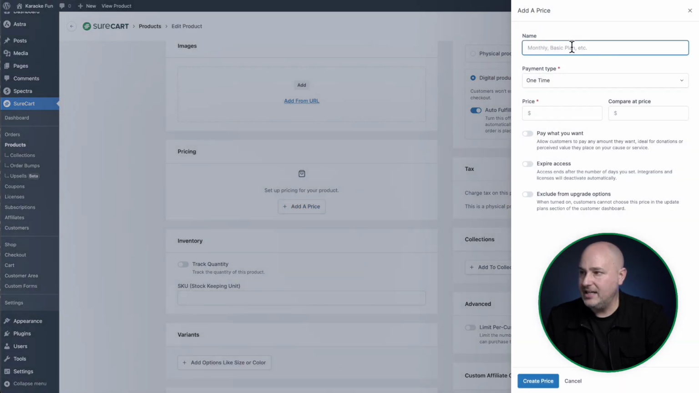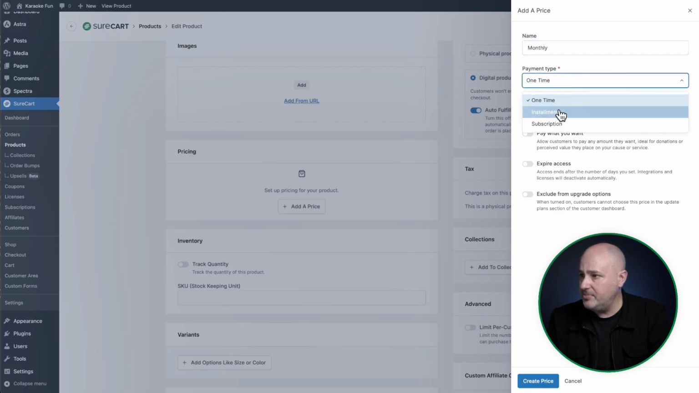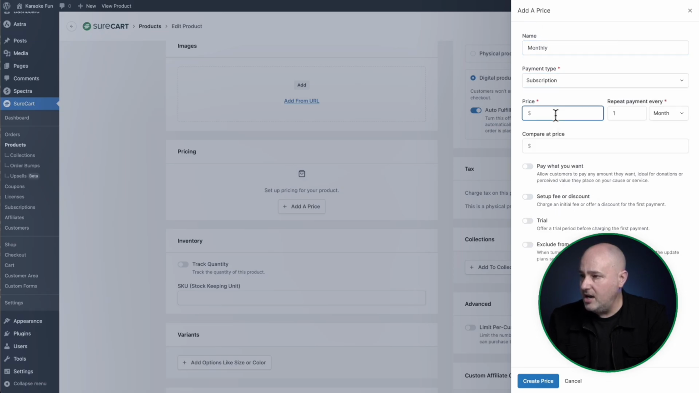I'll click here. And this is where we want to have a name. So let's create a product with a monthly subscription and an annual subscription. There we go. Yeah, let's do that. So I just entered monthly in for the name. For the payment type, this is going to be a subscription. For the price, let's make this $9.99 per month. How about that? It's going to repeat every month. This is where you'd say every year for when we make the annual subscription.